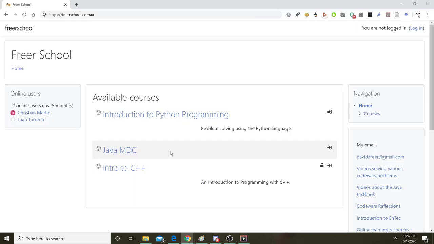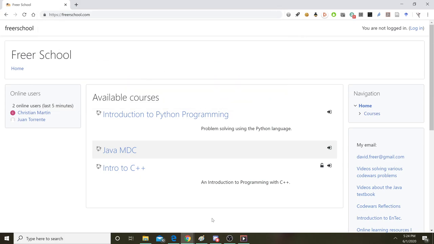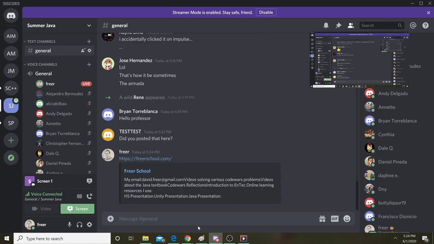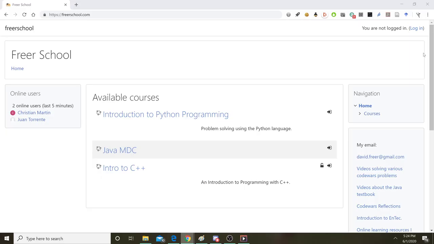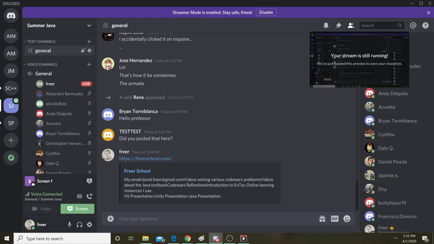Okay, so now we're going to move on to the Moodle site. So I have owned freerschool.com for some time, probably over a decade. So what I'd like everybody to do now is go to the following link that I'm going to post inside of Discord. And probably the easiest way that you can sign into this site is to click on login. Let me go back here. Click on login. And then just log in using your account on Google. Once you log in using your account on Google, go ahead and use your MDC account. That way everyone's name will show up.